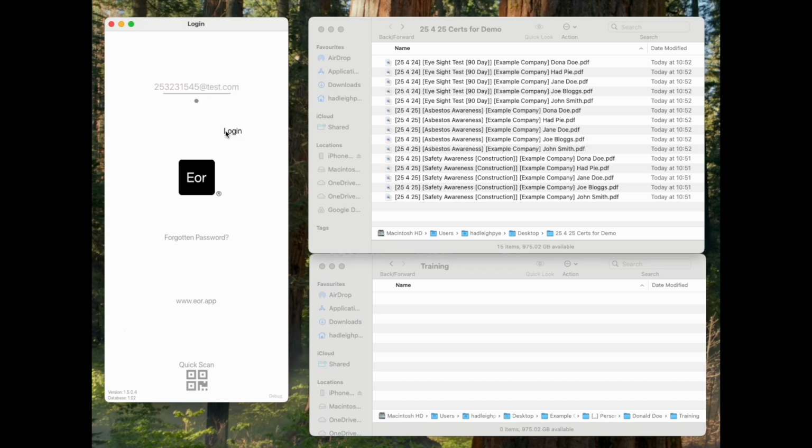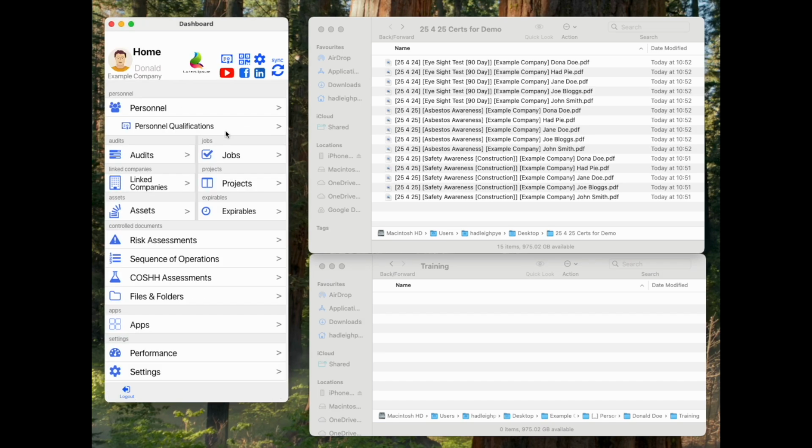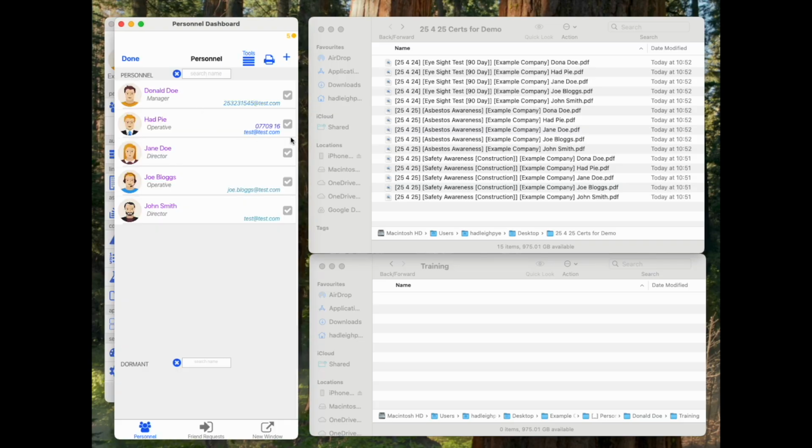So what I will do is I'll give you a demonstration of the feature and then I will show you how to set up the feature so that you can use it. The first thing we need to do is come onto the personnel tab. We can see here that we've recently had some training carried out by our training company and we need to log the expiry of these certificates that they've sent us. Down here we have Donald Doe's training folder open so we can see what happens.